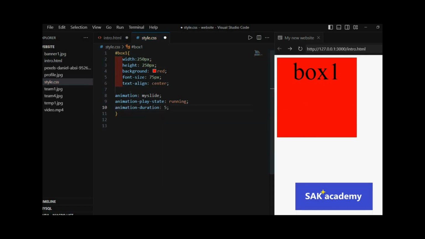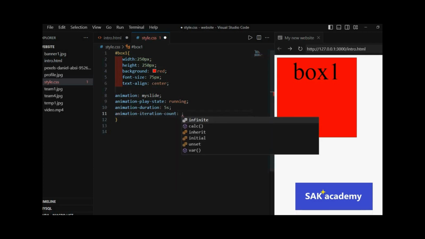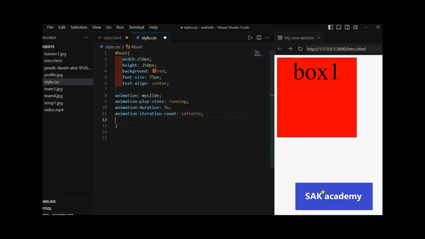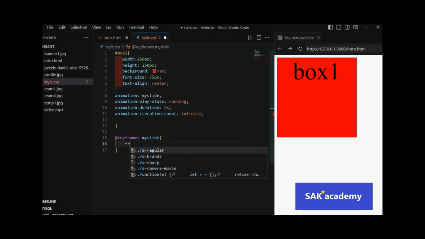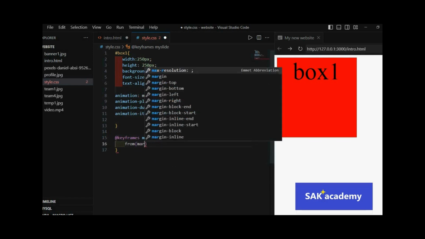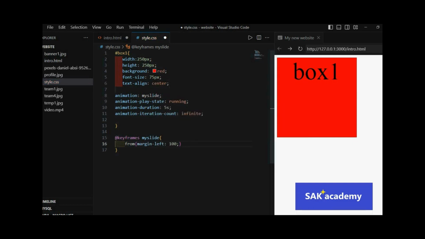So we are adding animation right now. We are adding the animation my slide. I have already mentioned boxes and we have already done box designs, so I'm just naming the animation my slide, and right now I'm adding animation play state, so we can see detailed information about that.